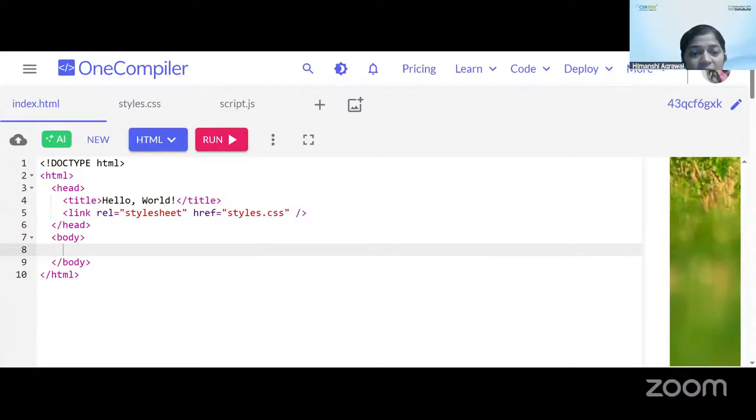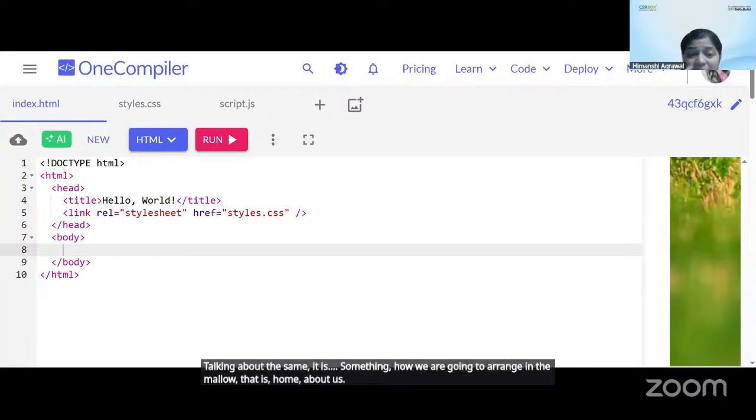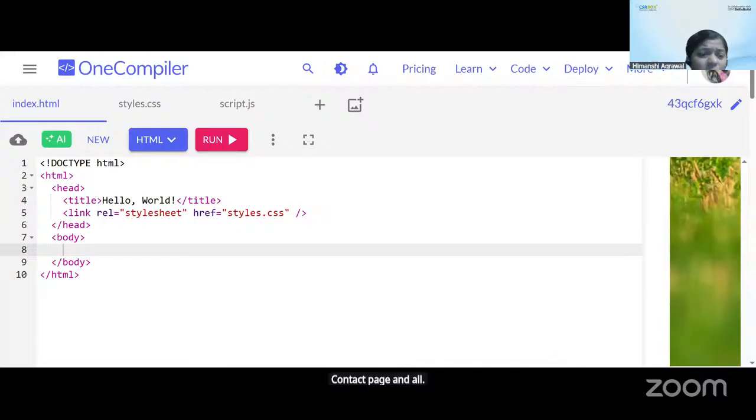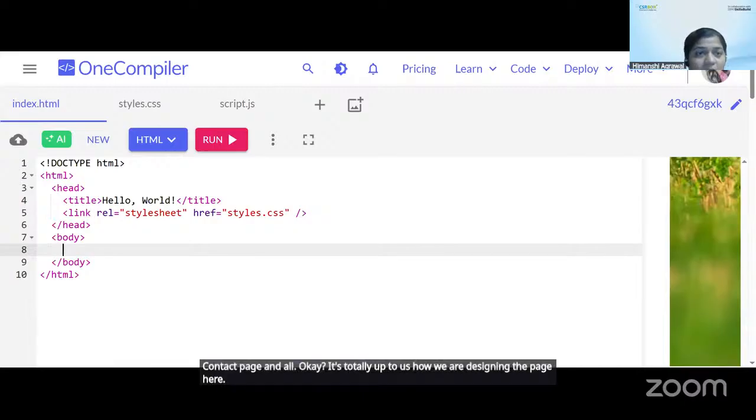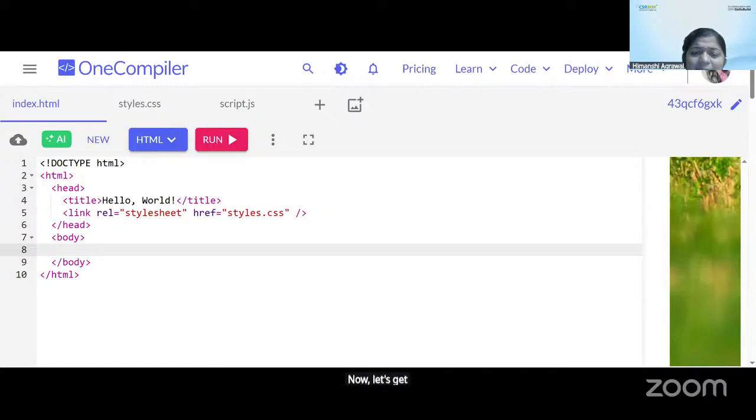So when we are talking about the same, it is how we are going to arrange it, that is home, about us, contact page, and all. It's totally up to us how we are designing the page here. Now let's get started and create our navigation bar here.